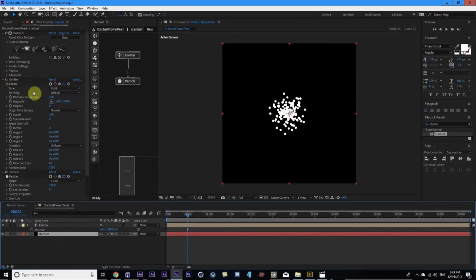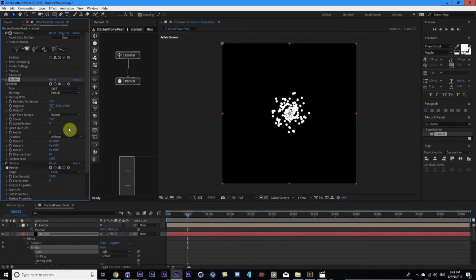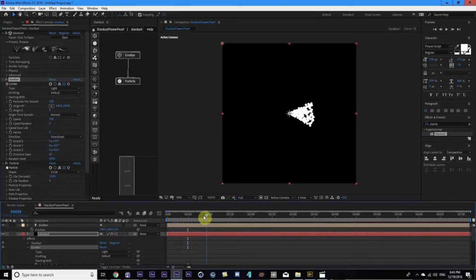And the second thing, let's specify our emitter type. So instead of the point, let's select light, right there. We're having 100 particles per second. That's okay. The direction of emission is uniform by default. Let's change that to directional. That'll give us a sideways spray of particles.